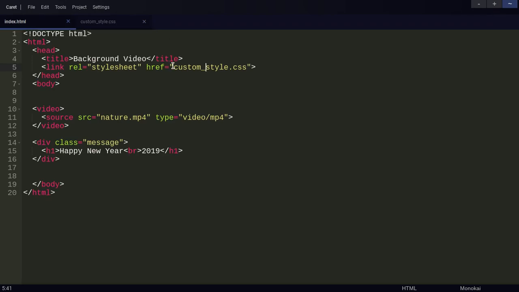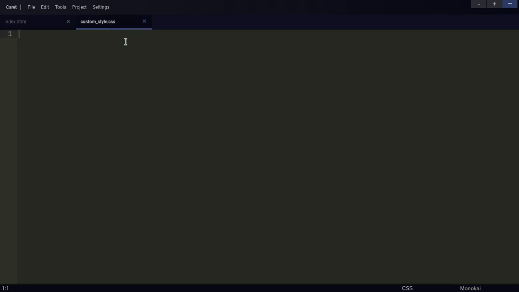So this is the file that we are going to place our styling in. We are just saying link has a tag. The rel, or relationship with this document, is a style sheet, and the hyperreference href is pointing to this file, and this is the file that we are going to be using.